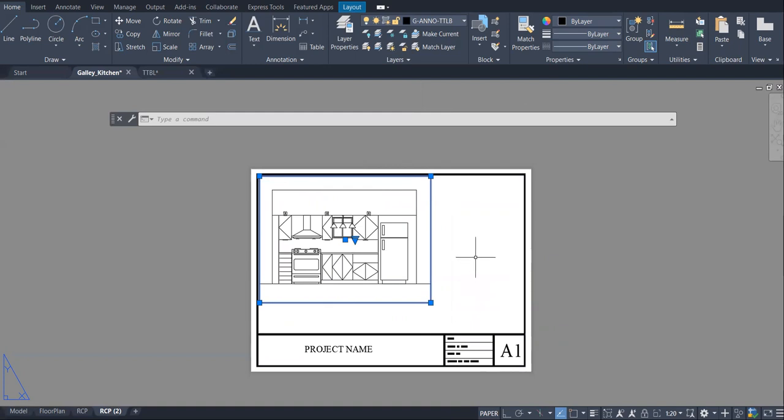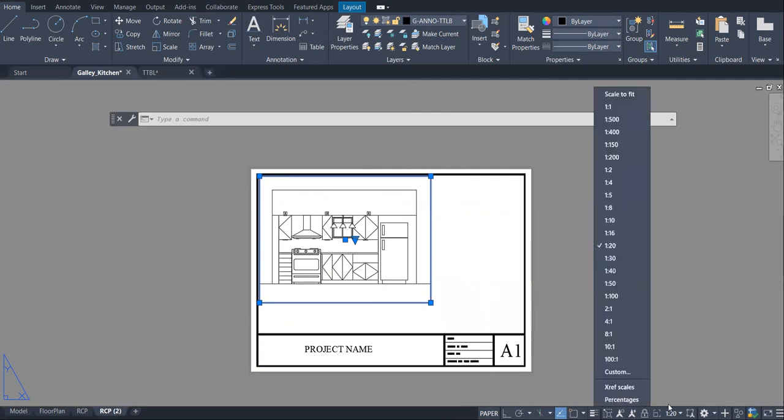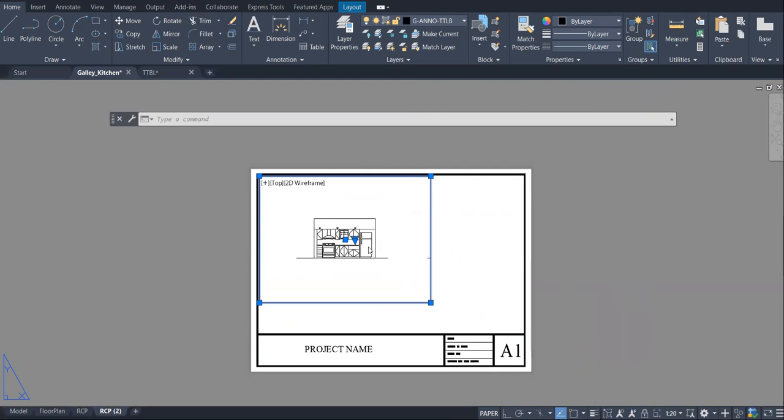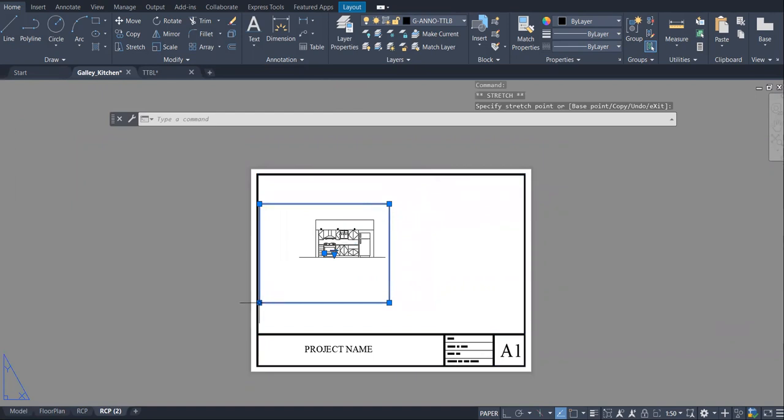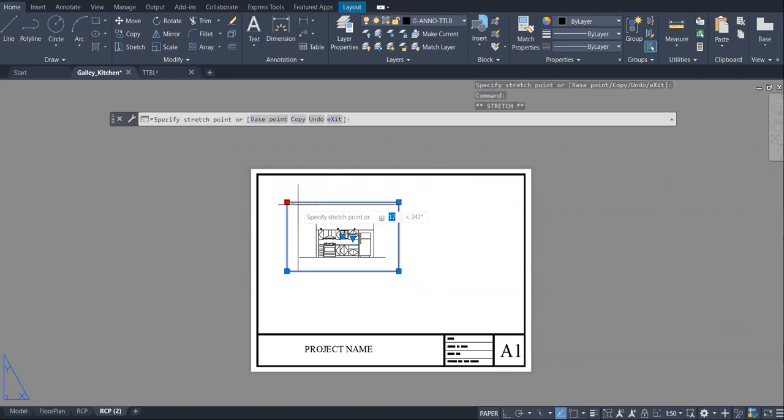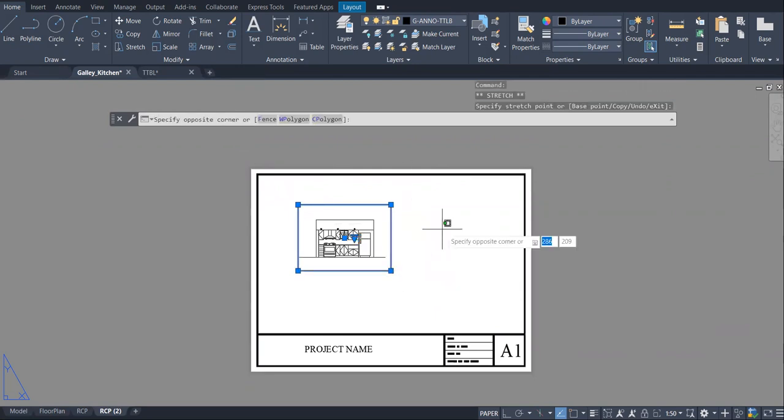But if you have 4 elevations, then 1 to 20 is not going to fit all of the elevations inside. So this is why you might need to switch to 1 to 50 if you have multiple elevations. And then what you will do is make this a little bit smaller, like that. And you just need to expand a little bit around it. Maybe you have some dimensions. Okay. And I'm going to double click here.